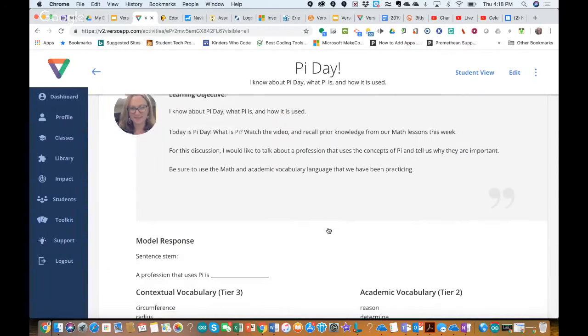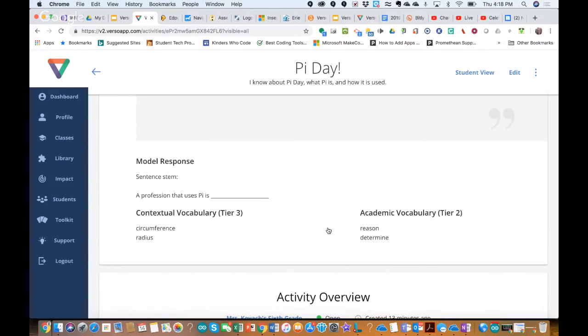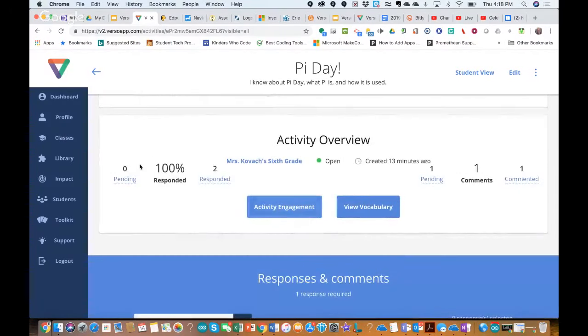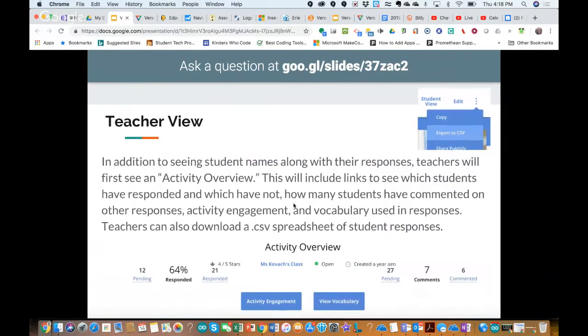Okay, so now by default, I'm in the teacher view. I can see in this class right now, I only have 2 students. So 100% have responded. I have one student who didn't respond to someone else yet, and one student who did. So those are some of the options that you have in the teacher view.